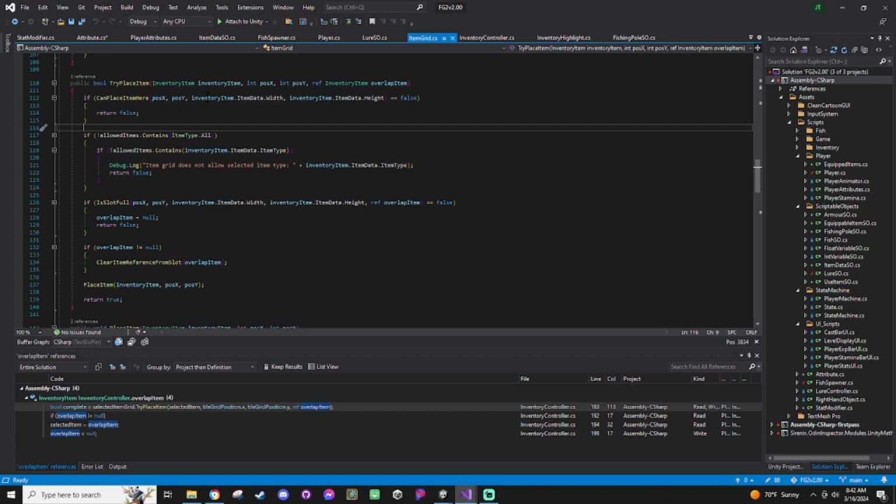Can I place the item here at all? Is the item on the grid? Is it big enough, or is the inventory big enough to hold it? Is there a slot there? And then does that item belong there? Can it even fit in that grid based on the grid type and all that? So anyway, that's more or less sorted.